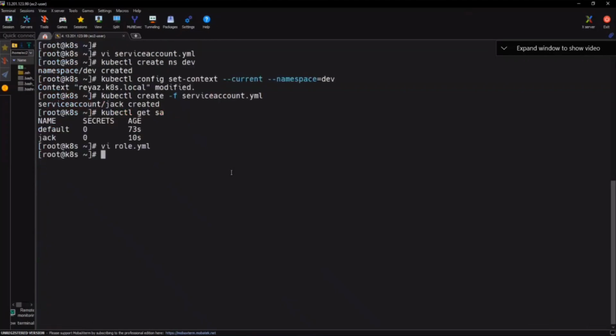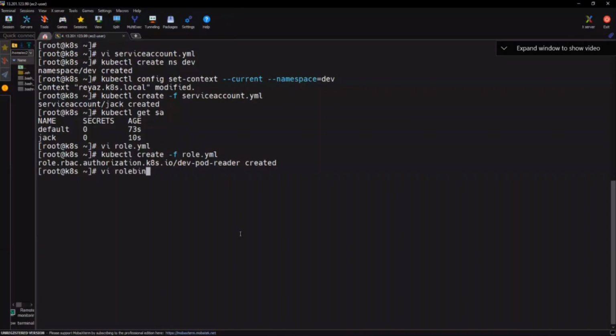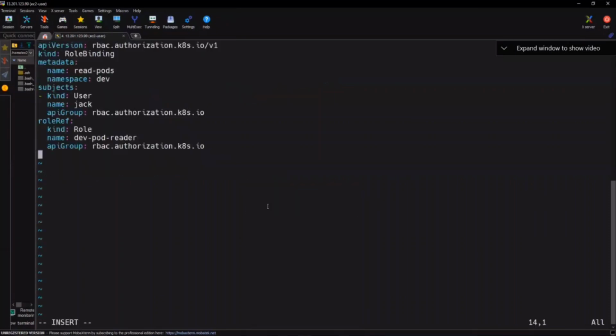Next, kubectl create -f, which file? Role. What's the next thing? Binding. vi rolebinding.yaml. See this one. We did it first. In which namespace did we create the role? Dev. So separately we can create roles for every namespace, right?